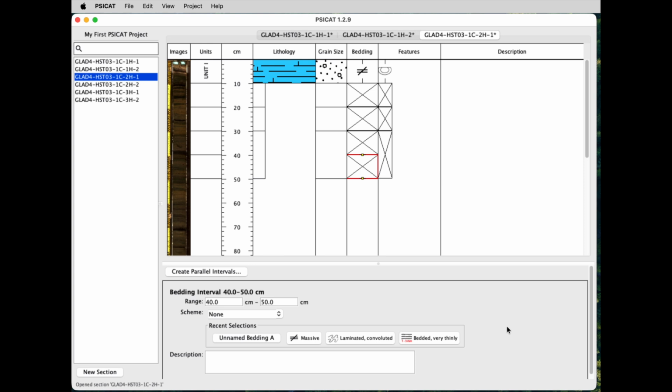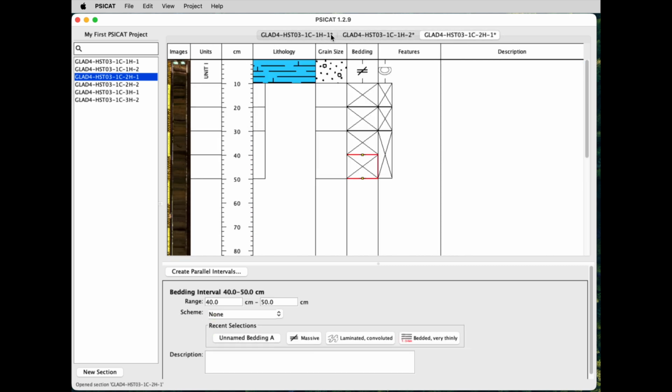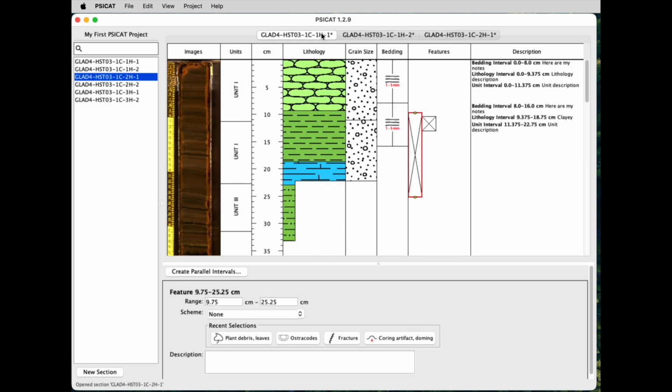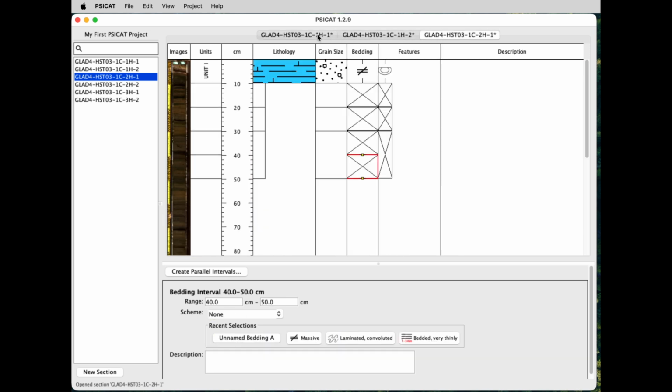And the last thing we'll discuss in this tutorial is probably the most important one, saving. You'll notice that in each of the 3 diagrams we have open right now, there's a little star to the right of the section name. That star indicates that there are changes to this diagram that are not yet saved. We want to make sure we save our data. That is the whole point of PSICAT after all.